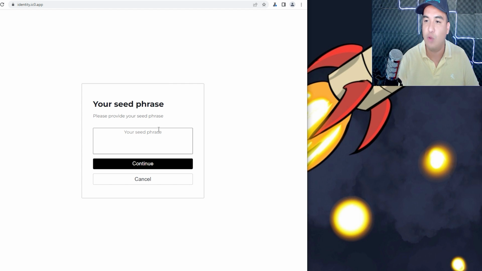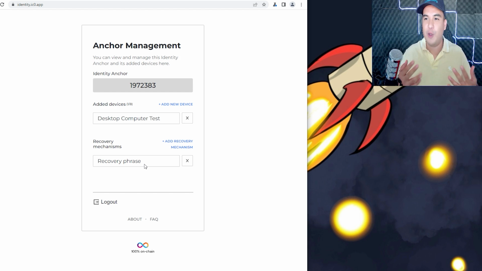Now it's asking me for the seed phrase. The seed phrase is the complete batch of text that you stored. If you have it on a piece of paper, simply type it down. In this example, since I did put it on a notepad, I am going to copy and paste it. So I've pasted the complete seed phrase on there, and we are going to click continue. Simply wait a little bit. There you go. You have access to your internet identity.